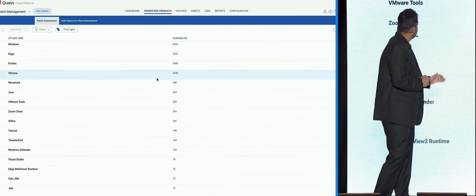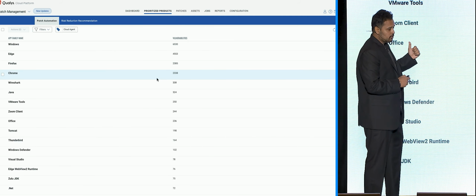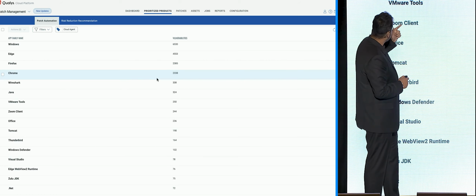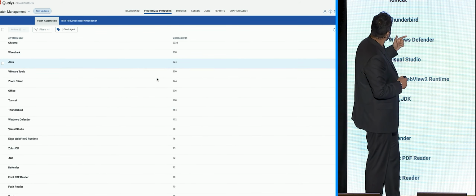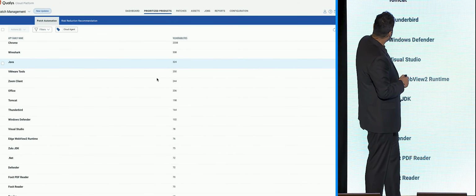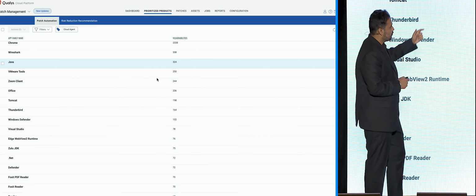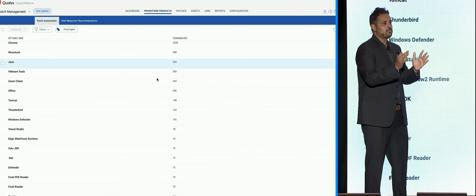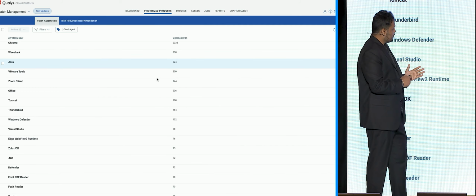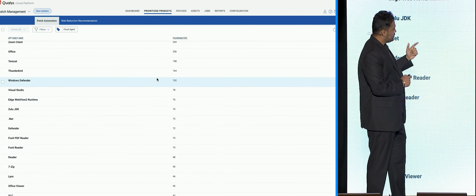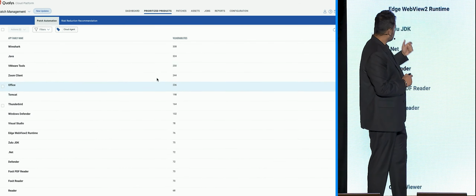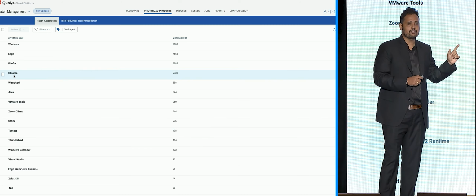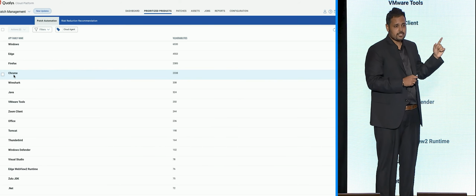So let's focus on the first step and go to Prioritize Products. If you are seeing this list, it brings the products with their vulnerability count and how many vulnerabilities were introduced in the last 2 years. If I take the example of Chrome, you are seeing all the products here, and there are 2,300 vulnerabilities introduced just for Chrome.